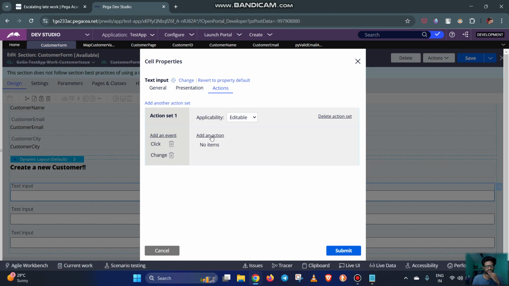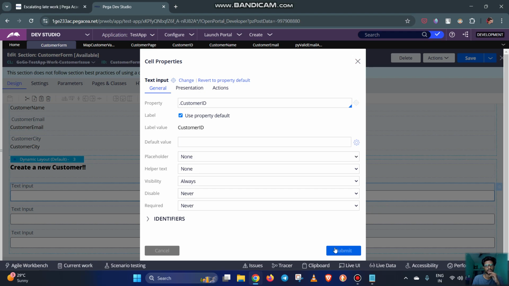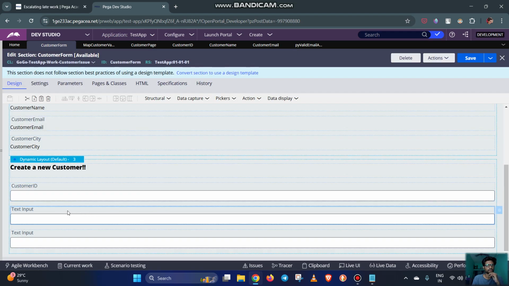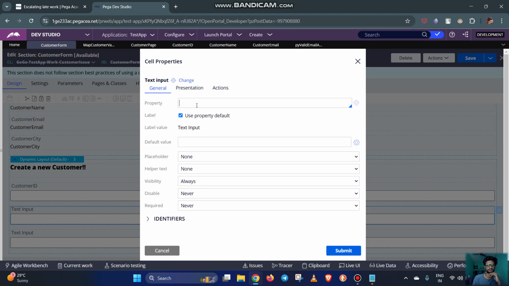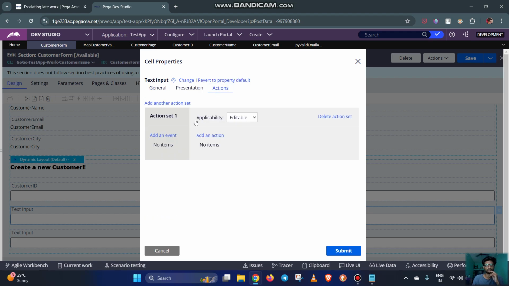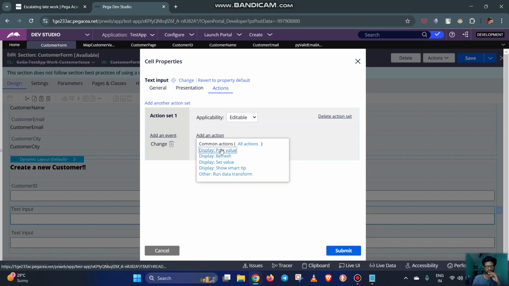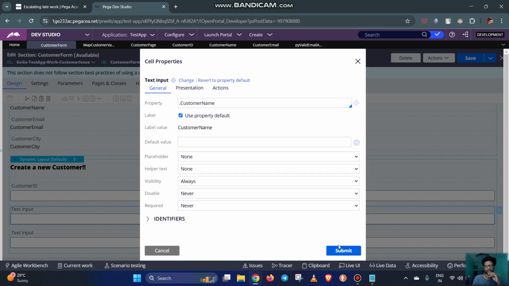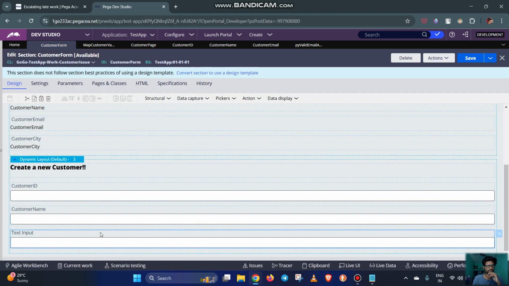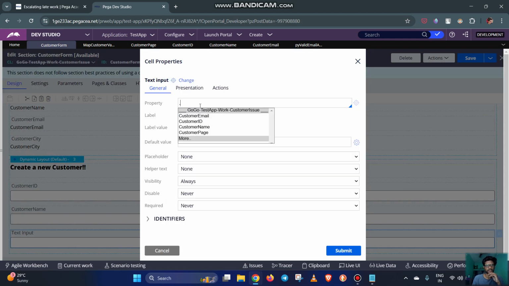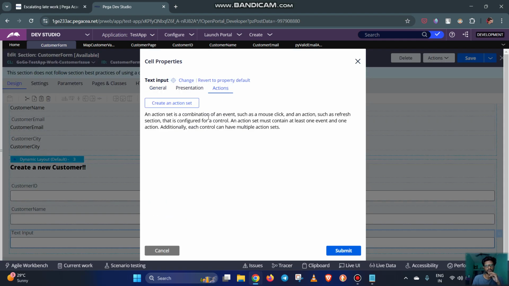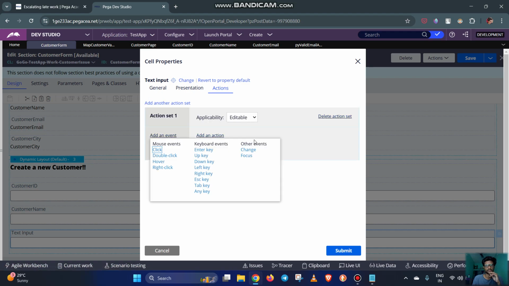We'll do an on change event and post it to clipboard, right? Similarly we'll do for other properties as well. Dot customer name, we'll just post it to clipboard. Then what else? The email ID, right? So got this and do an on change.